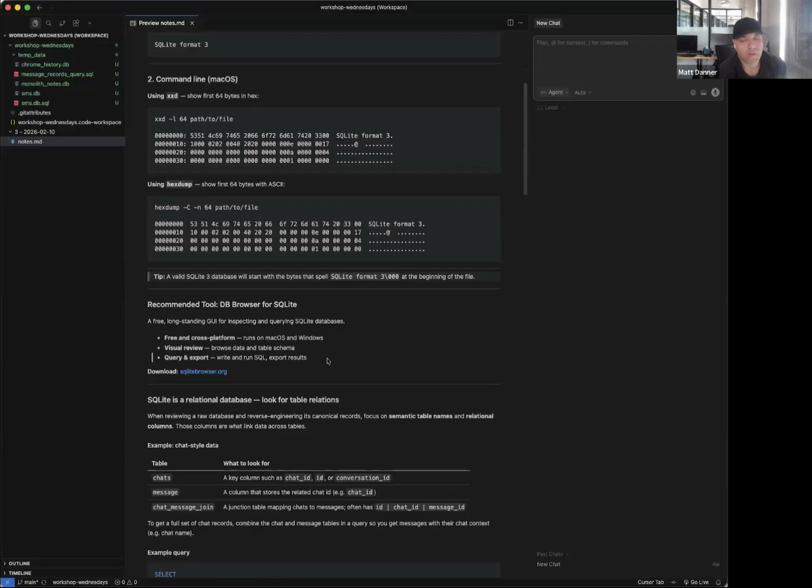You don't have to sign up for anything to download it. You just go get yourself a copy. They've been maintaining it for years, so it's a well-maintained product. It gives you a visual GUI so that you can actually browse through a SQLite database without having to write a bunch of Python code or anything like that.